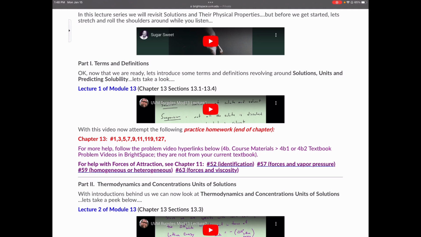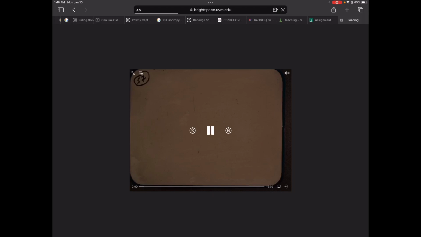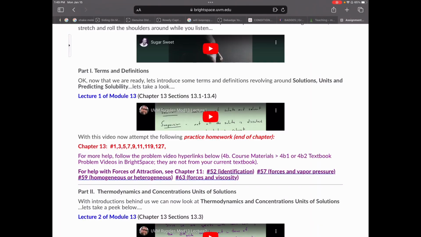So like, for instance, if we don't understand forces and vapor pressure, we can simply click that link and it takes us to a video. This is number 57, chapter 11. It's looking at physical properties and which one is going to have a higher or lower physical property between two molecules given their forces of attraction. And I apologize.